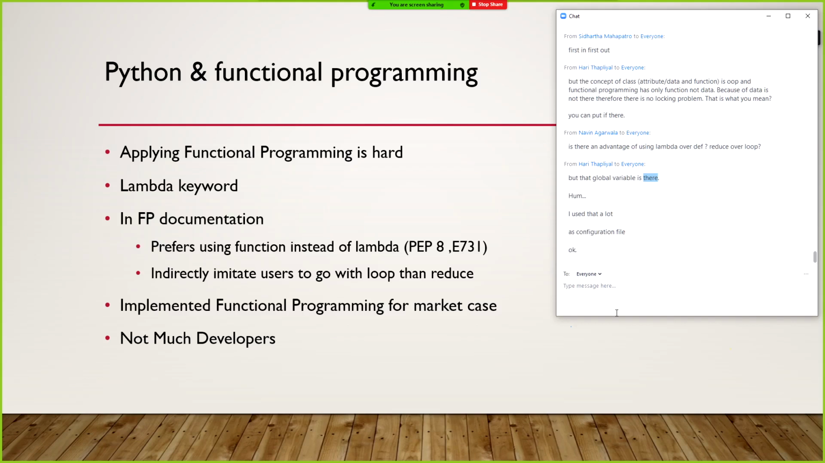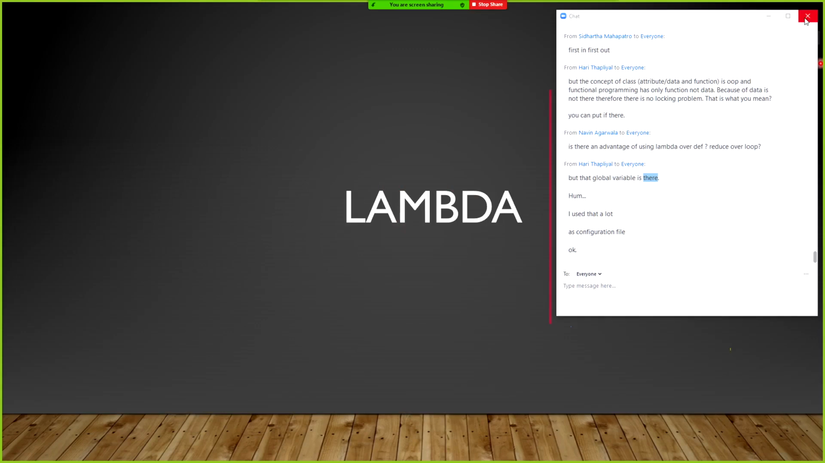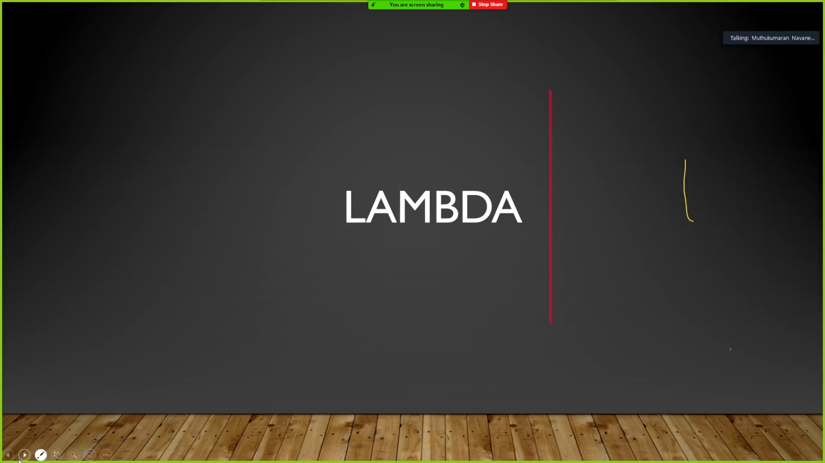for example, consider the producer-consumer problem. Producer-consumer ticket thing, yeah. So that is that. Okay, lambda is what we are going to see now. Who has written this? Okay.